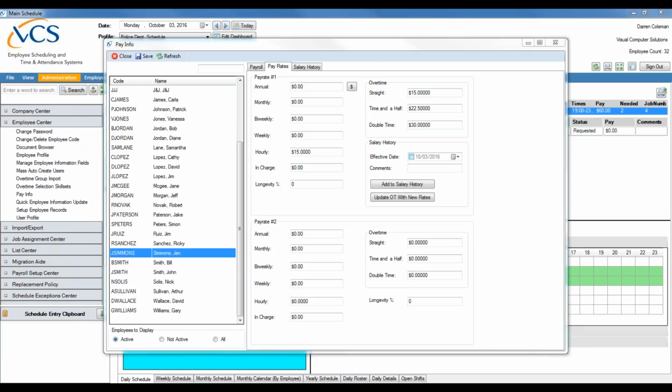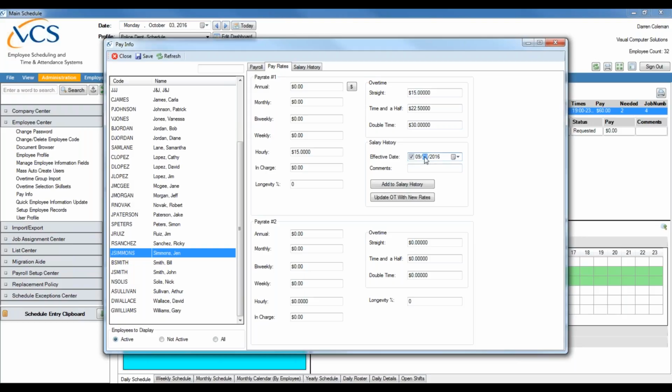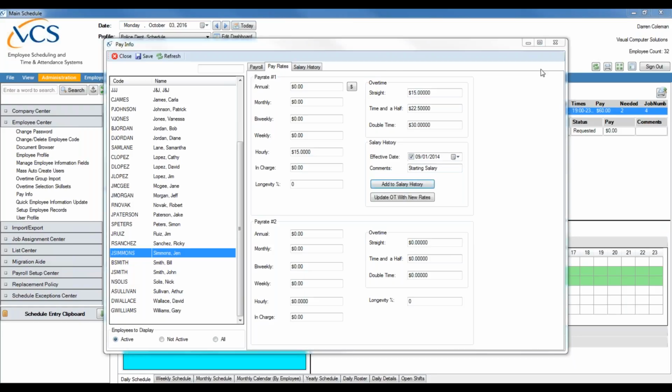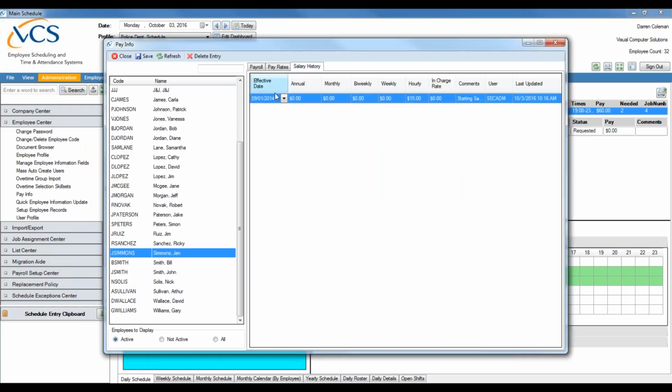And now, if I want to track my salary history, what I do is I tell the system what the effective date is. So, as of her hire date, which was, I can't even remember, 2014. So as of this date, she was making this amount per hour. And under comments, I could just put, starting salary. Now to save this to my salary history, I want to click the button, add to salary history. And now when I do that, if I go to the salary history tab, that entry gets saved right here.